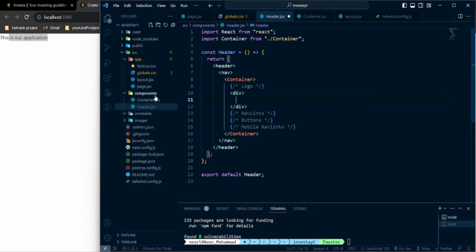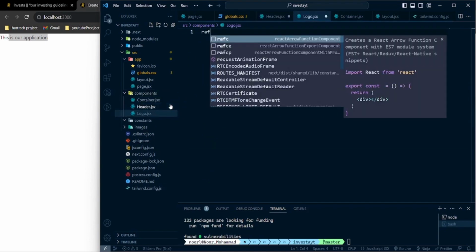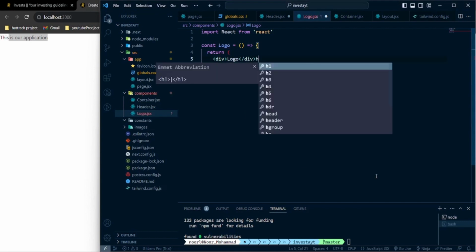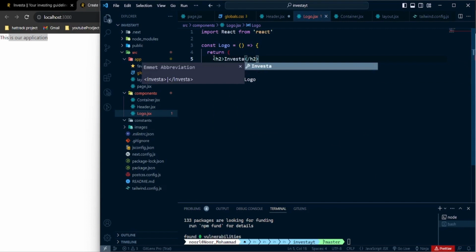So to create the logo, I'm gonna create a component which will be named logo.jsx. You can pass it any images if you want, but I'm just going to pass text so as not to create everything from scratch. And to do that, let's give that logo a name. So instead of that div, I'm gonna pass an h2 tag, and let's pass that investor.